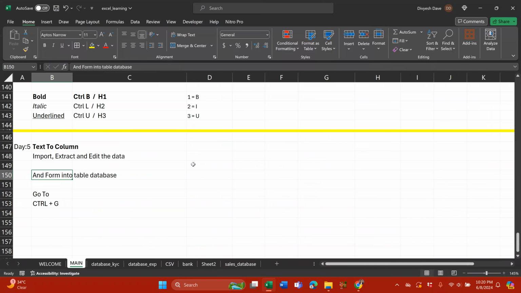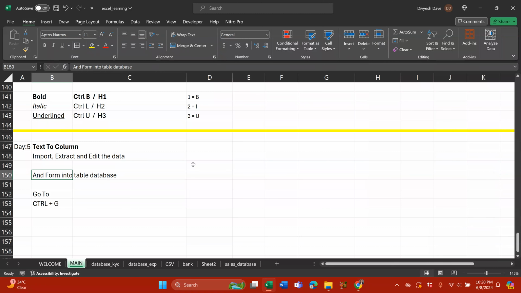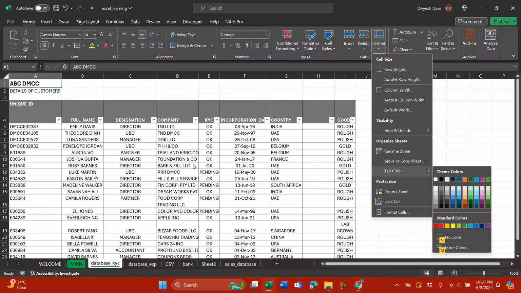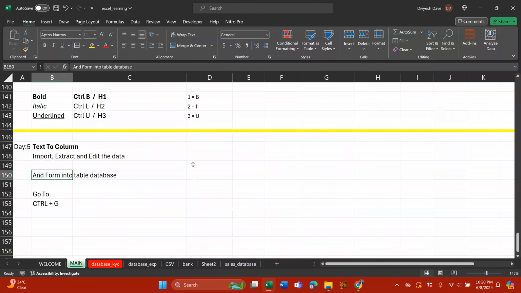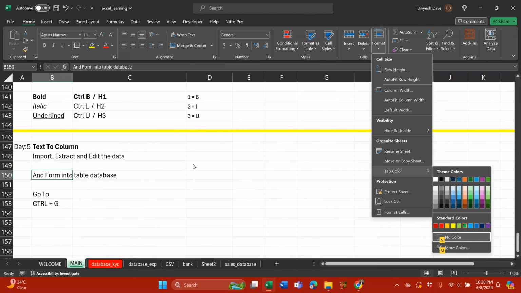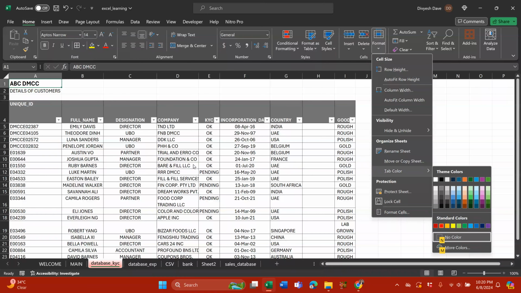Now, if you want to change the color of this tab, Alt H O T, and then you select the color. Let's say you want to put green for all completed work tables, and red for all sheets not completed. For this sheet, you have to do it fast. And if you want to remove the color, Alt H O T, and then here you can select No Color. So it will take you back to the previous form.